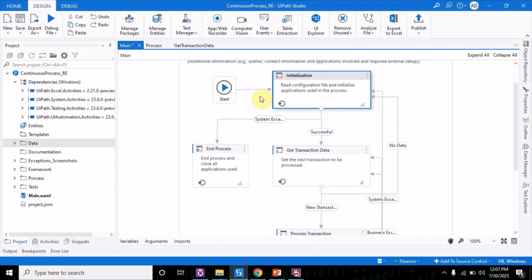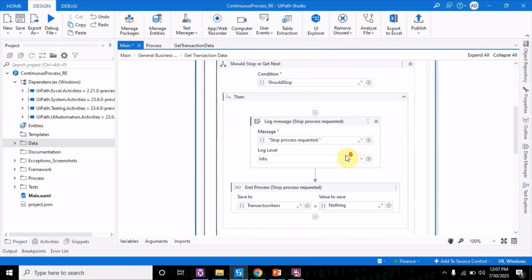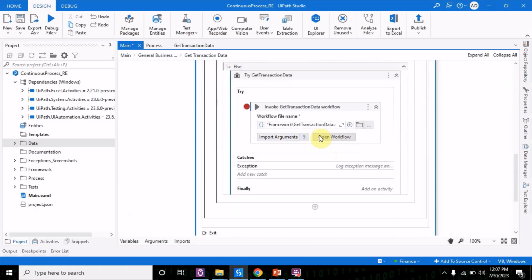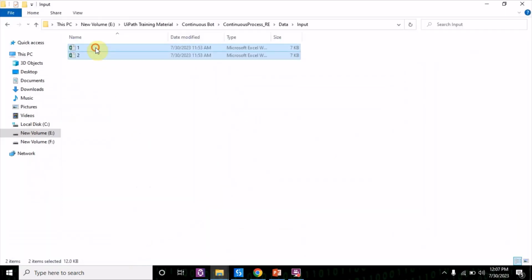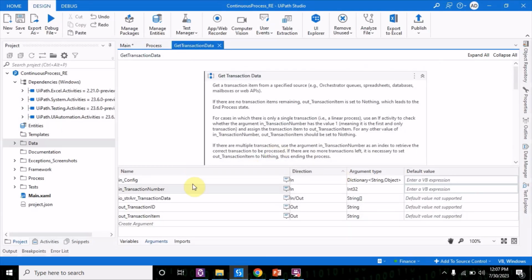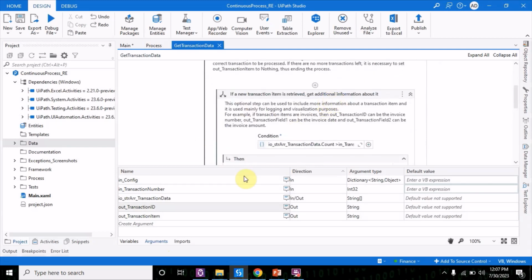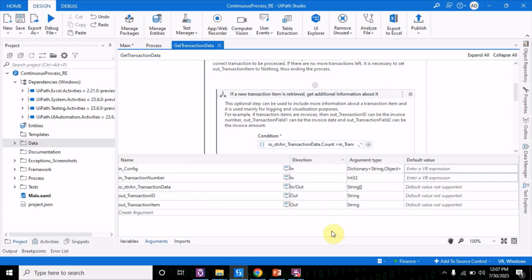Then the bot will go to the get transaction data here. It will start iterating. Now in get transaction data, first it will pick the first file, this one. For that, in get transaction data, you remove everything and keep this if condition only. These are some of the arguments. You can see the directions and the type. It should be similar for you.